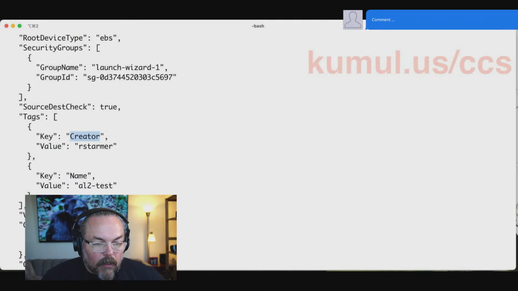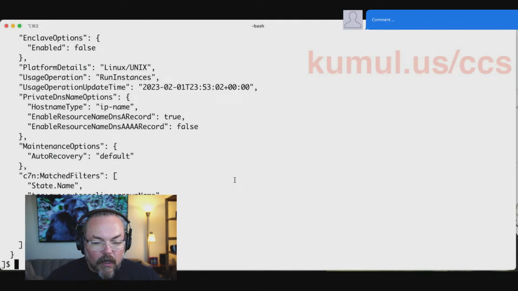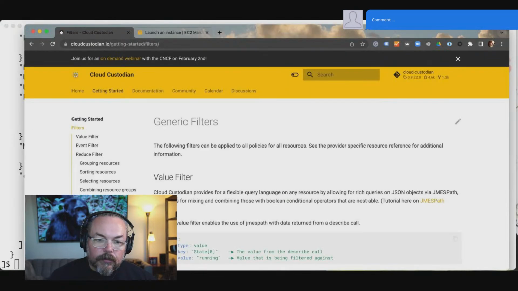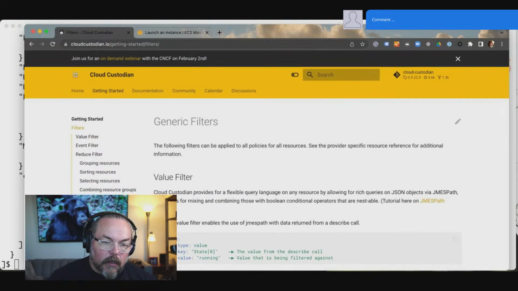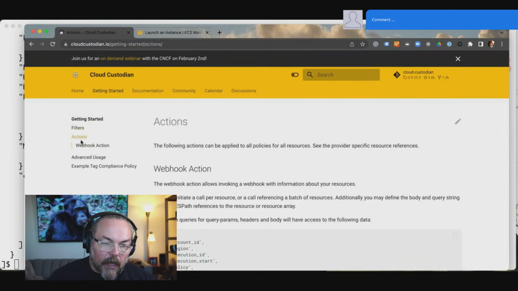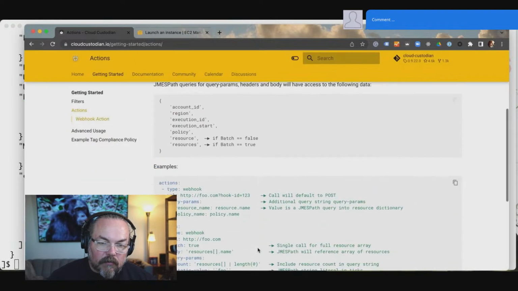So what can we do? Well, I think the thing that we could probably go about doing is looking at the actions that are available, because now we have a functional solution. And here we were looking at getting started, and we found our values for filters, so that's all good. But why don't we go ahead and look at actions? So what kind of actions do we have available to us?